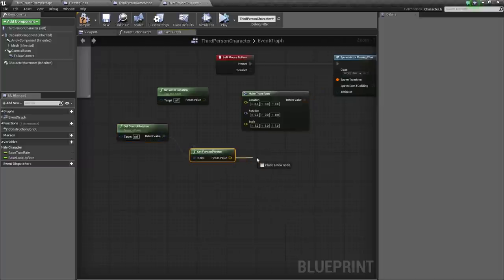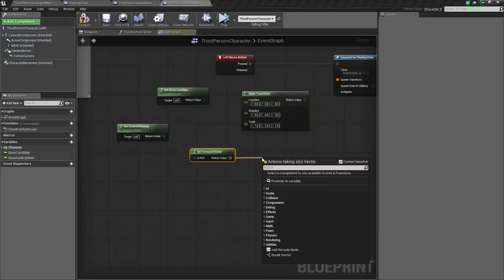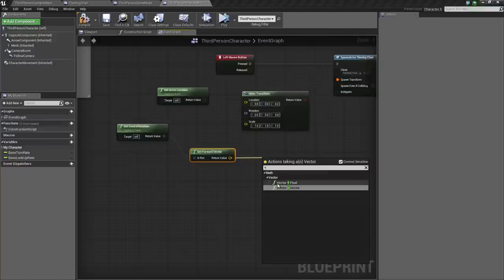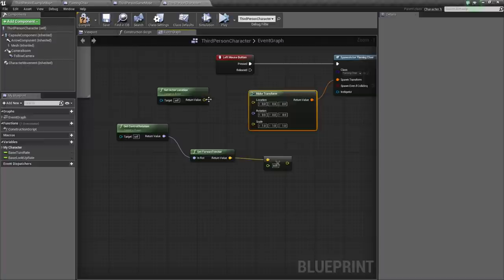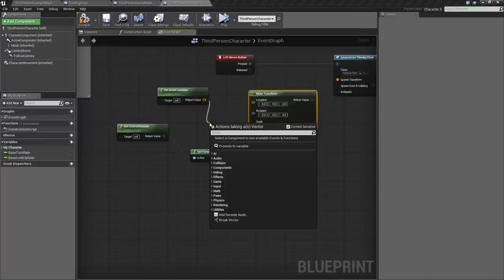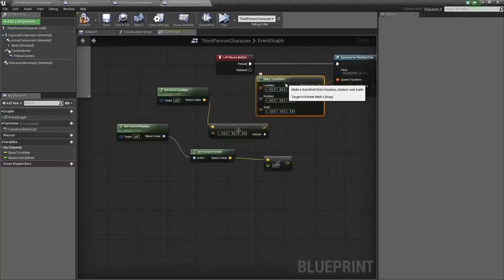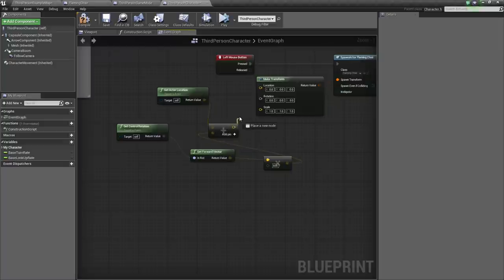And we're going to multiply this by a vector, or by a float. Let's hit the multiplication key there. And we're going to multiply it by a float. And let's just say 800. And then let's drag off our get actor location here and add a plus sign, vector plus vector, like so. And connect this to this, and this to this, and our rotation to this.